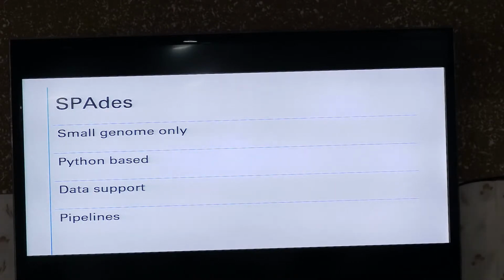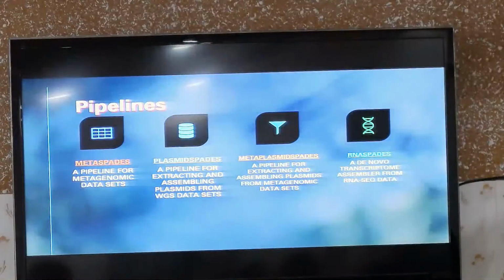as well as from different platforms, Android, Illumina, Nanopore, like that. The assembly part has metaSPAdes, plasmidSPAdes, metaplasmidSPAdes, and rnaSPAdes. And the name itself suggests that metaSPAdes is for metagenomic datasets, plasmidSPAdes is for assembling plasmids from metagenomic datasets, and rnaSPAdes is for transcriptome assembly, right?